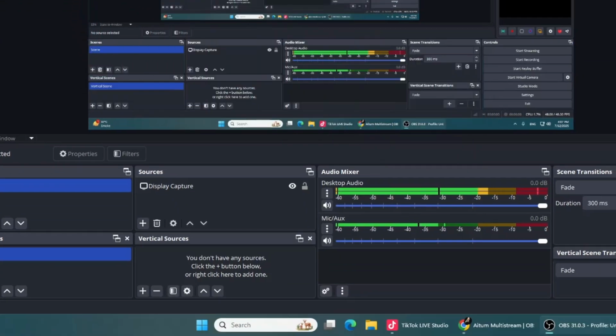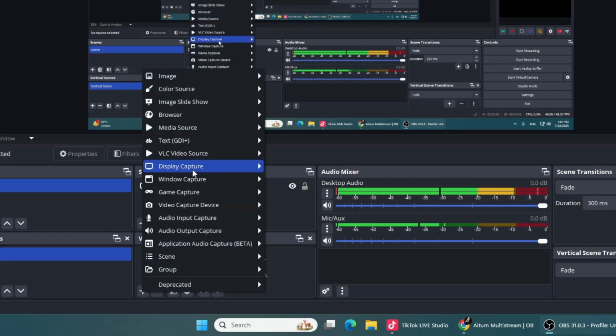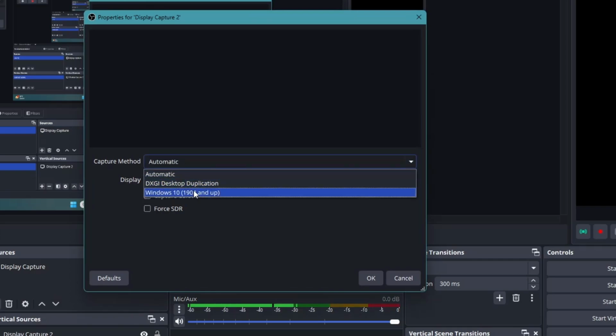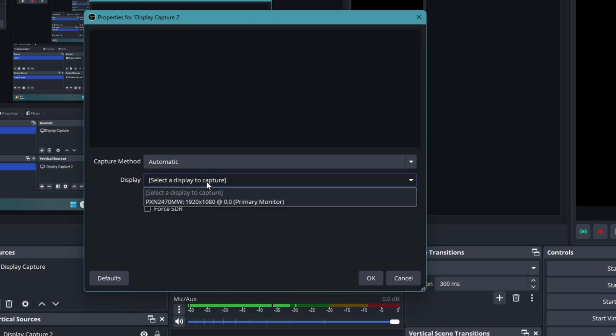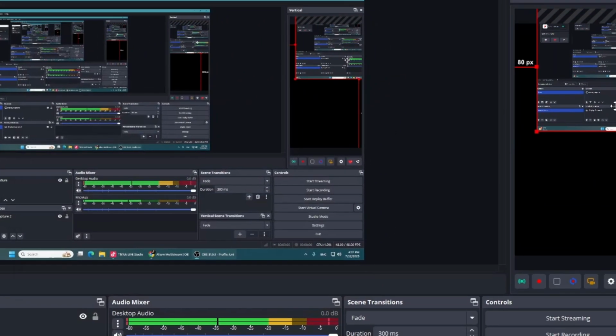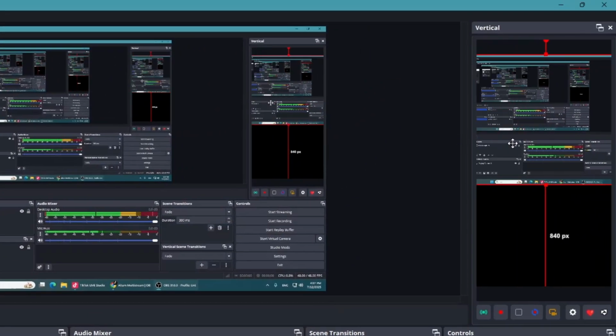Now go to the vertical section and look for the part where it says Sources. Click the plus icon to add a new source. Choose Display Capture to share your screen. Give it a name or leave it as it is. After that, you can adjust the capture area or add more sources if you want to show different parts of your screen. This will be what people on TikTok will see when you go live.